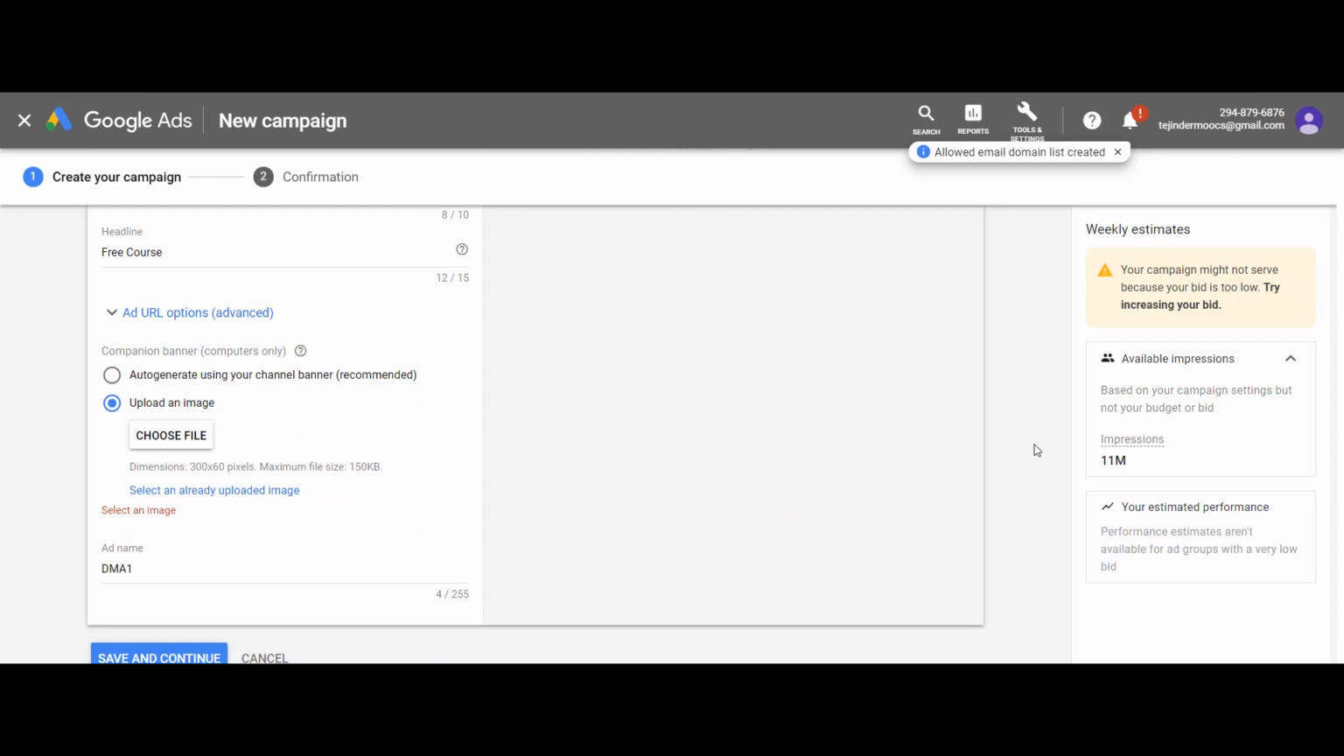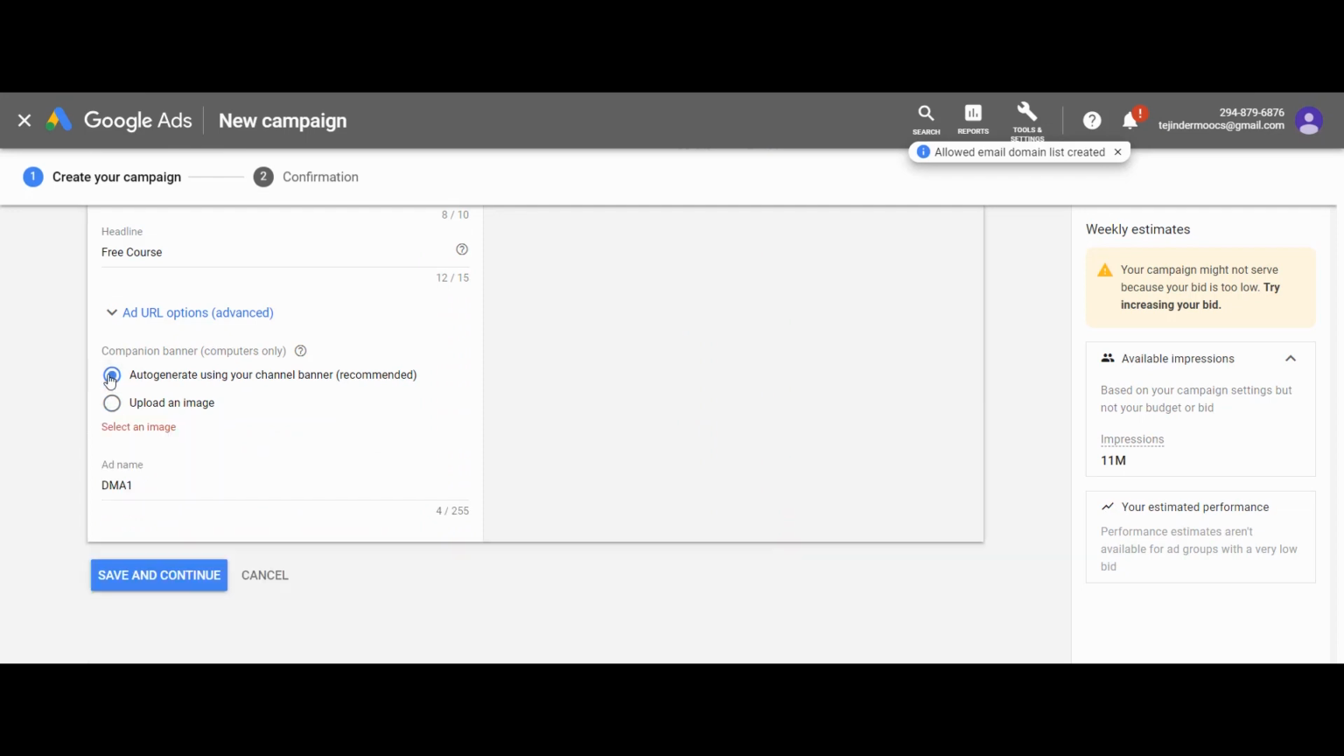But it shows that there is one error. Actually, I have not uploaded the image of the companion banner. Let me change the option to default. I will show you how to upload the companion banner in a while. Save and continue.